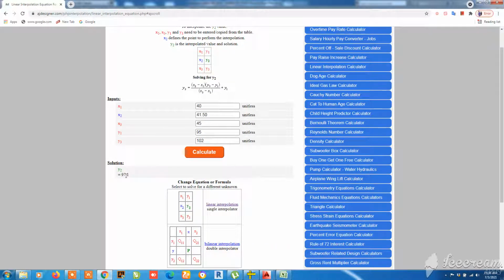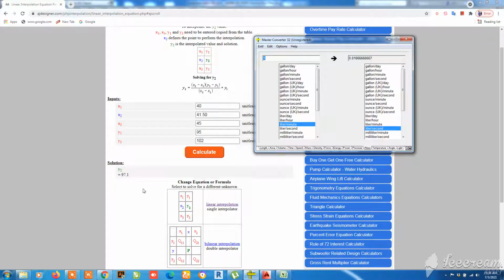So, 97.1, I got it. This is the value. Then we need to open the converter.